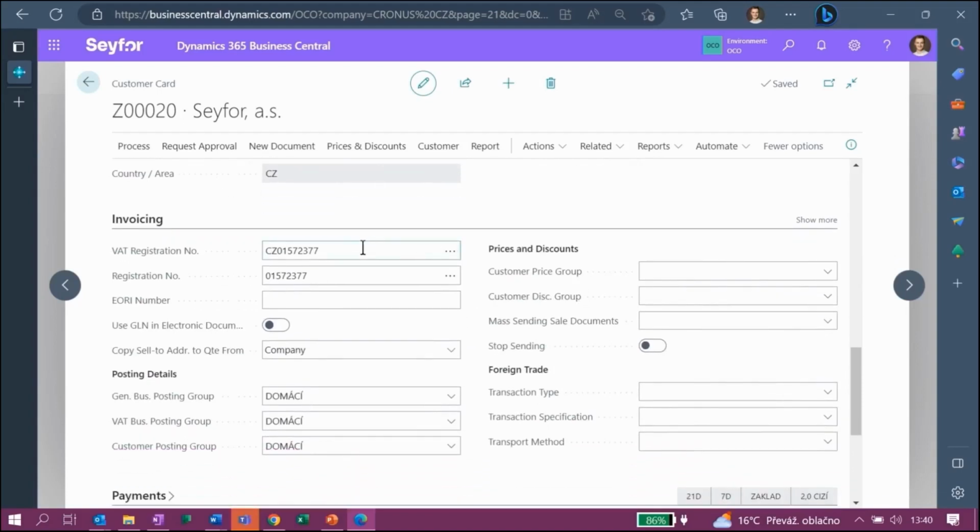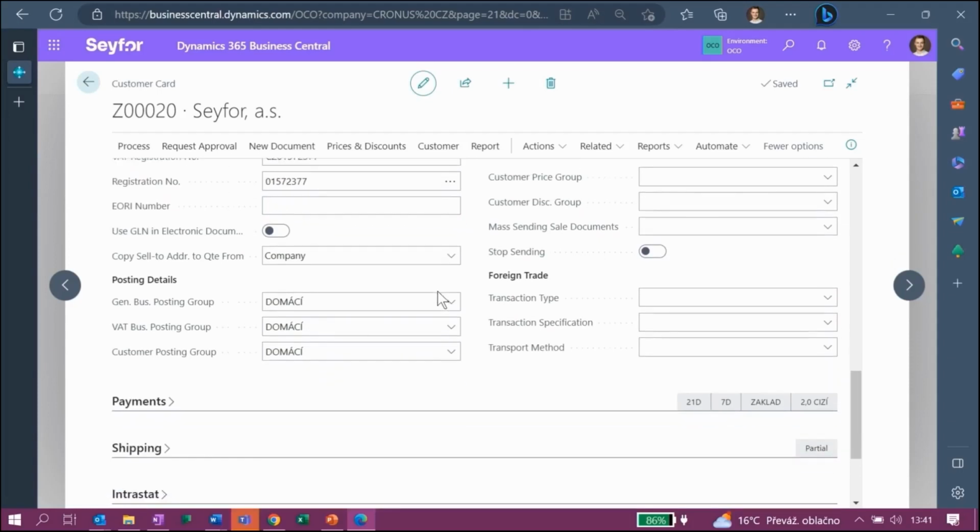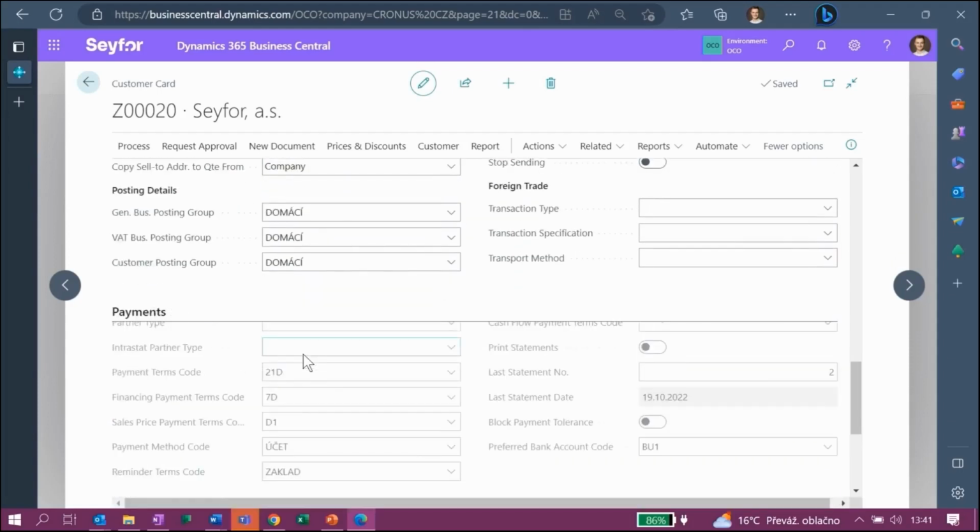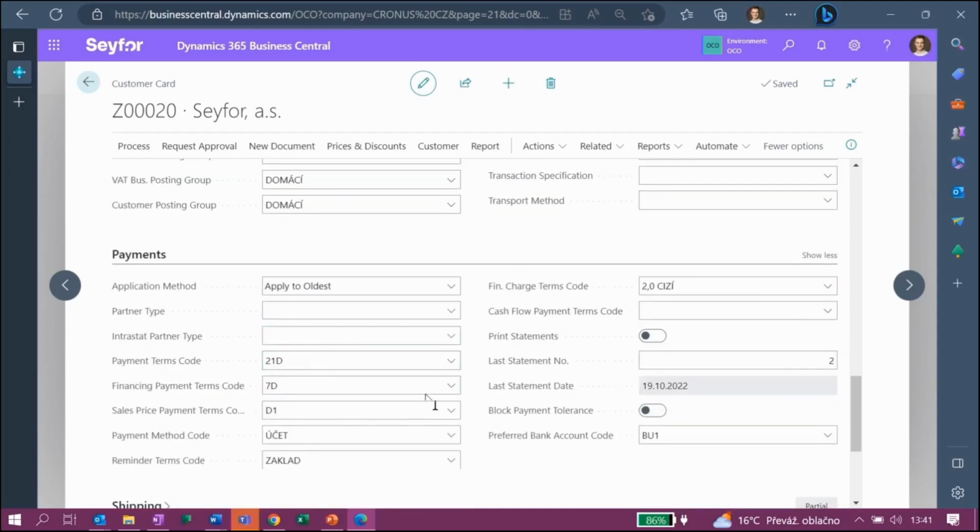As mentioned, down there, as part of the general information about the customer, are the invoicing details, so I have the special setup for invoicing. I know which type of customer it is, if he has some special prices, discounts. And from the payments point of view, I have the basic setup of, let's say, payment method codes, how I'm reminding the customer, how I'm charging them if they're paying later, and all of these things.